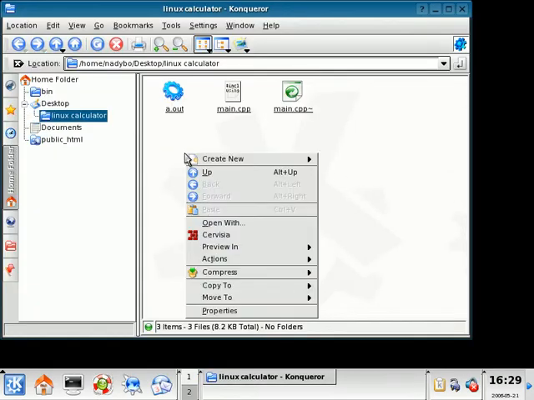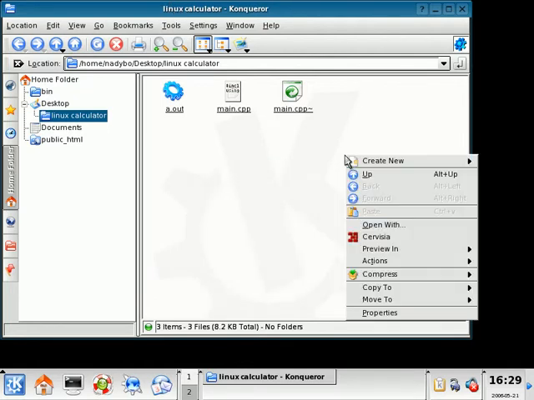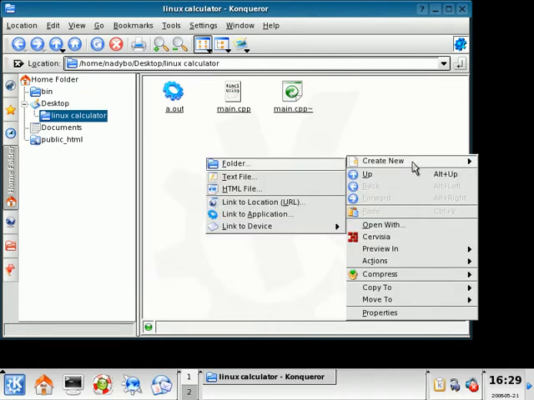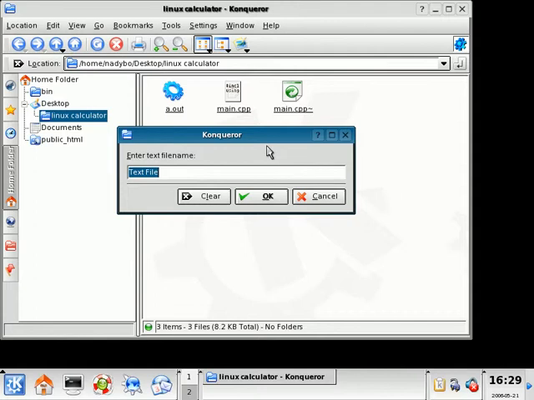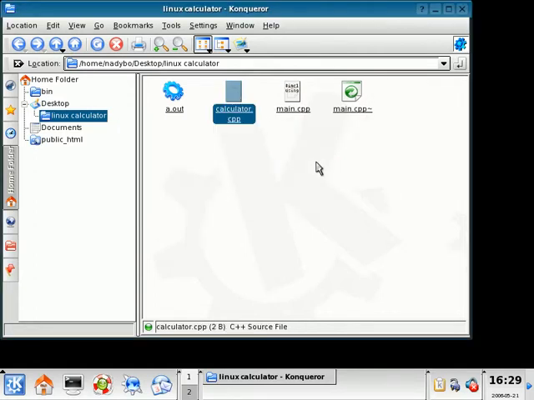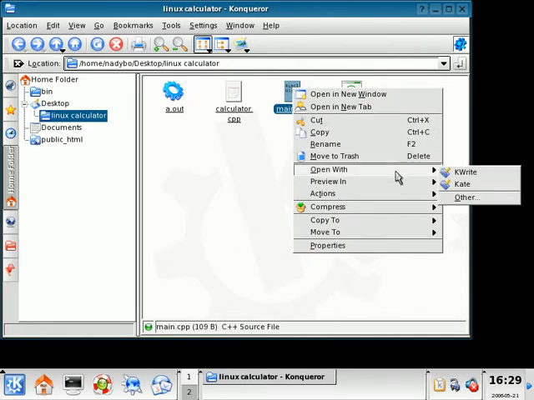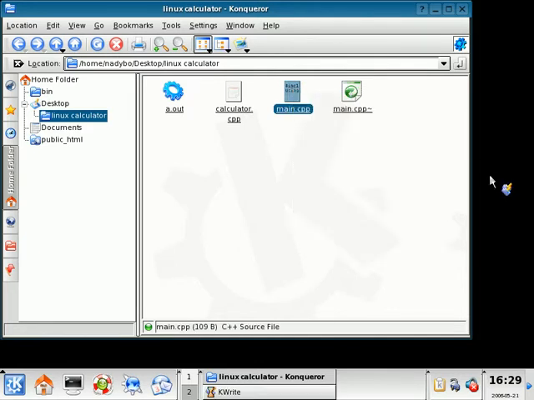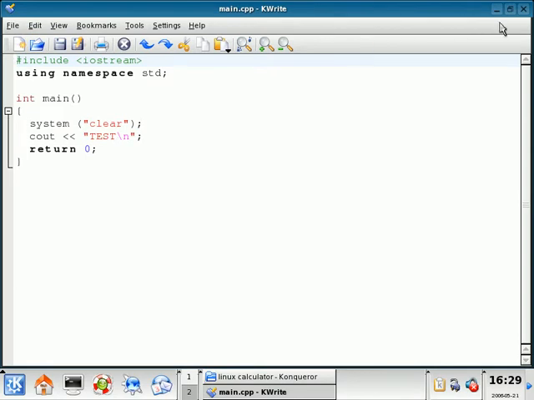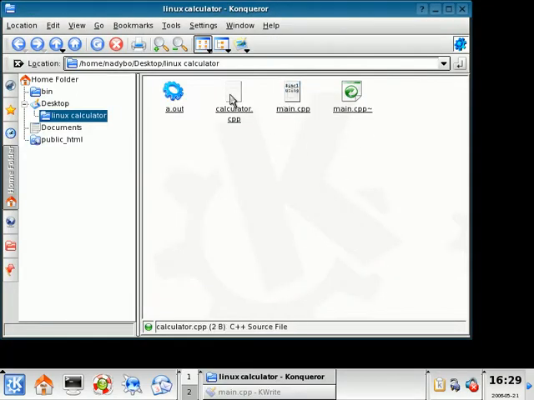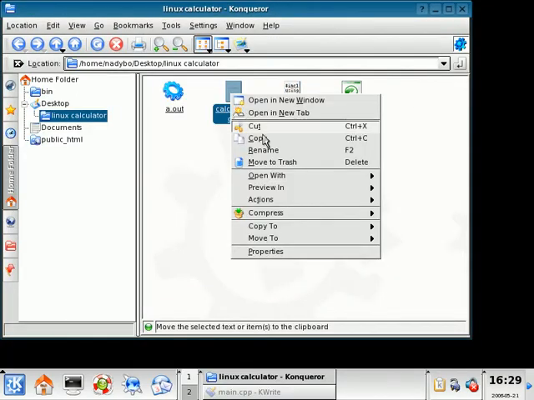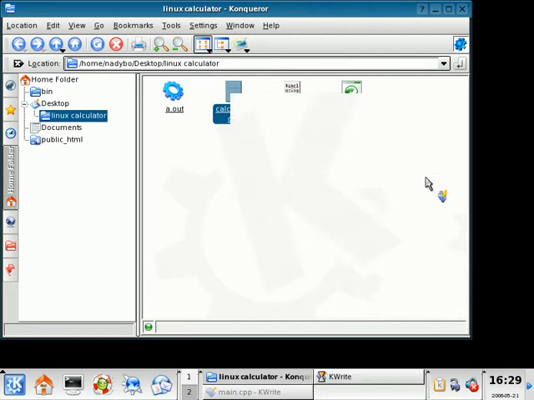So if we get back into our Linux calculator, we can get in the Linux calculator directory, right-click, and let's create another text file. This one we're going to call calculator.cpp, and then select OK. So now we have another blank C++ file. Right-click on main.cpp, open it with kwrite, and then when you have that open, minimize it. Right-click on calculator.cpp, open it with kwrite.